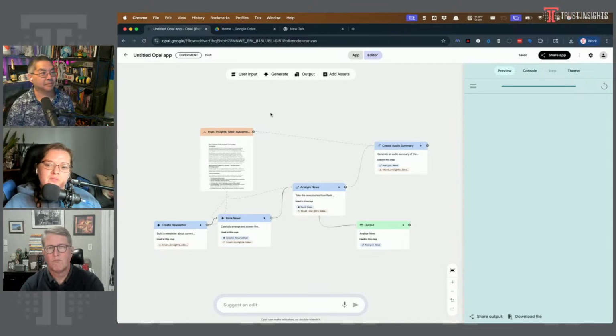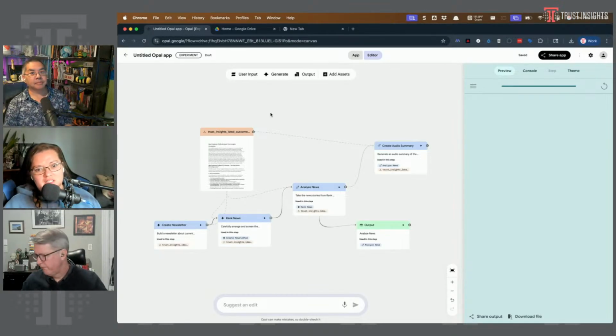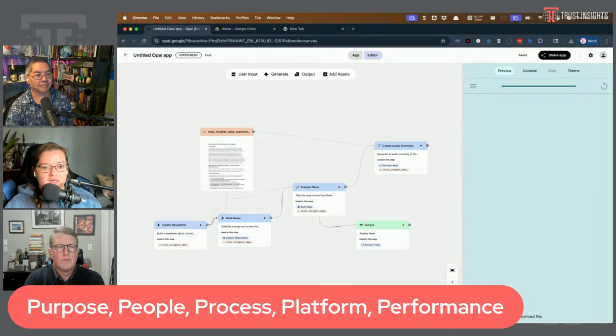Okay. No, I mean, I think it makes sense. And, again, I will just die on this hill with anything. Start with the 5P framework, get your requirements right. You can get your own copy at trustinsights.ai/5P framework. Use it, love it, learn it, live it, all the things.